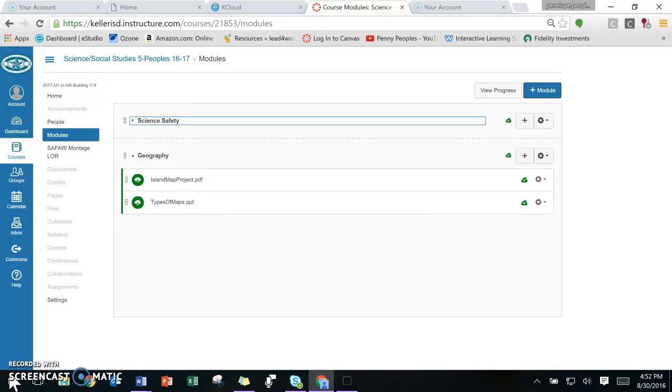Oh, one more thing, there is a free app for Canvas, so you can log on with an app also. And it makes it real easy if you have that ability to do that. That'd be great. If you don't have internet access at home, we will be working with the kids at school on that, so don't worry about that.